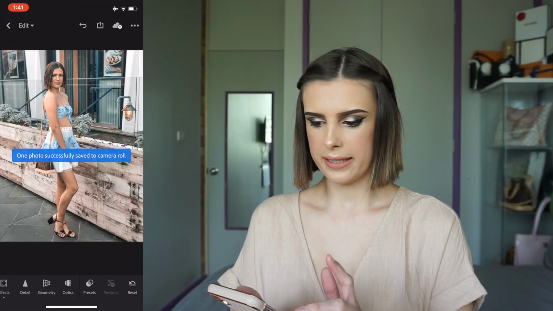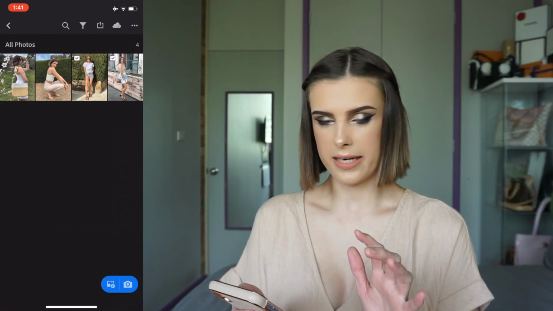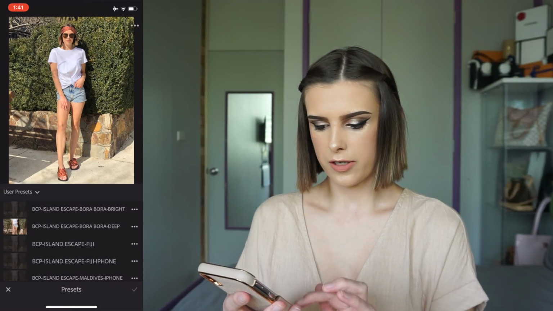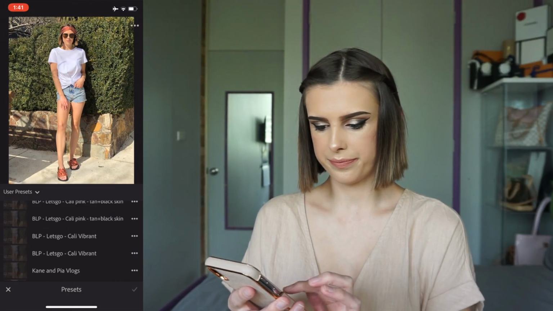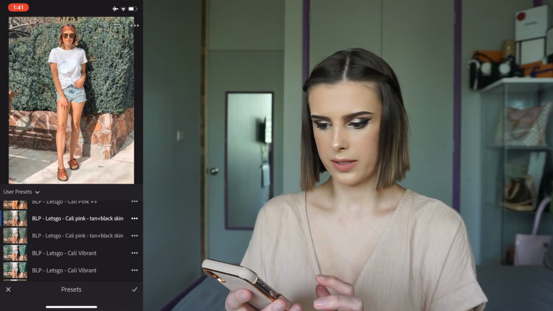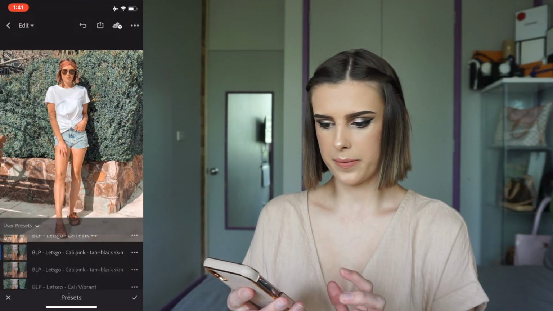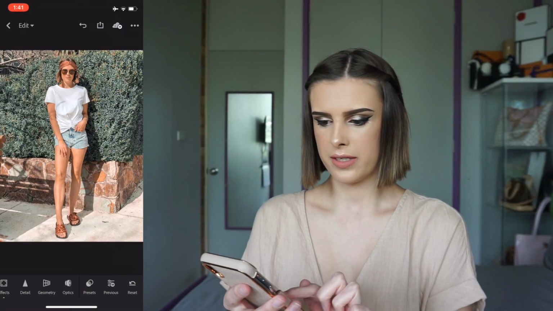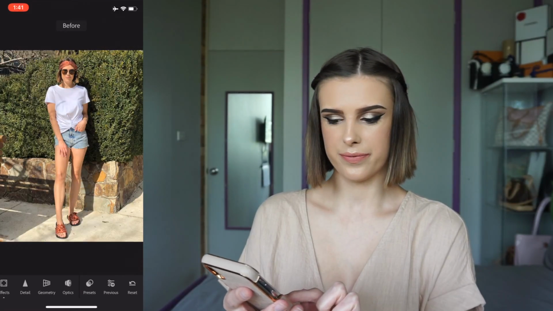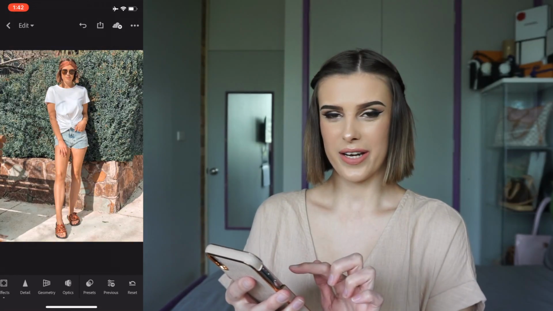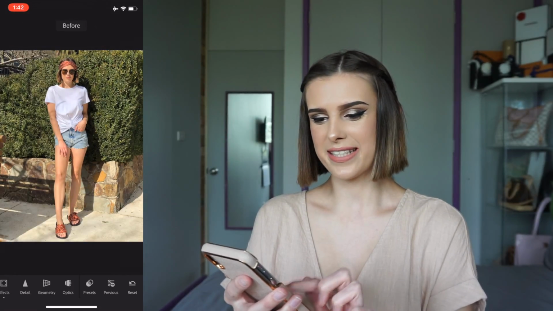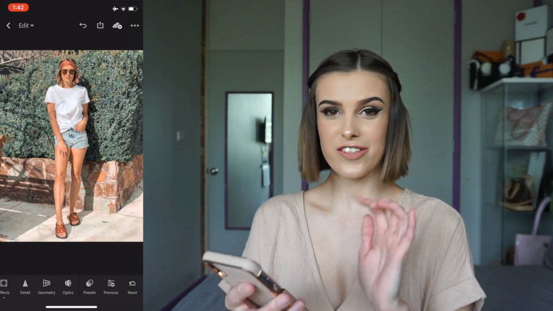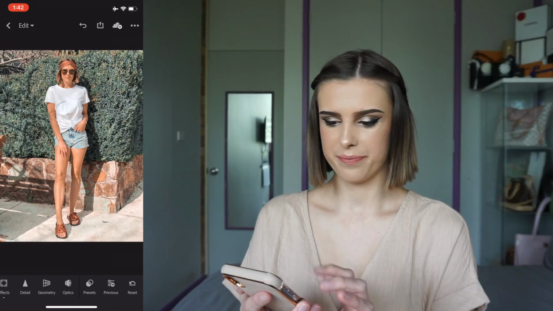Now we're going to go back and edit the next one. So again, we're going to go presets, scroll down to my filter, press the tick. Now here I'm just going to hold it down just so you can see the before and after. That's before and that's after. So it gives you a really nice tan and makes the green look really cool, and my blue shorts as well. I just really like this filter, guys.